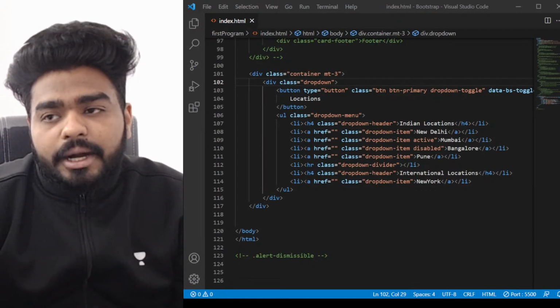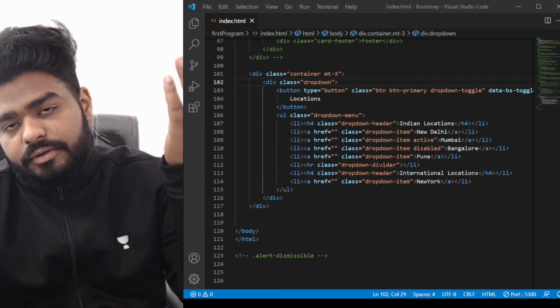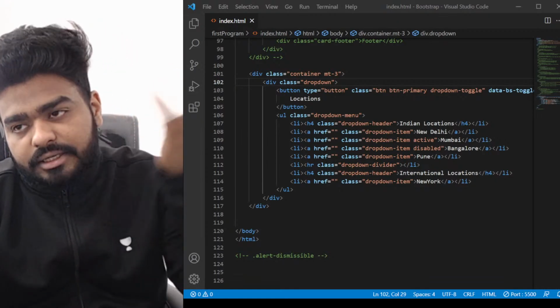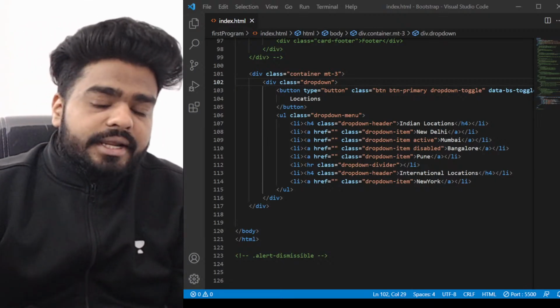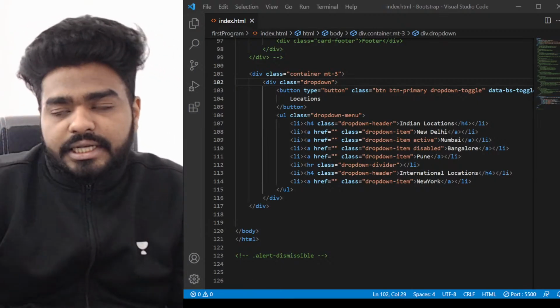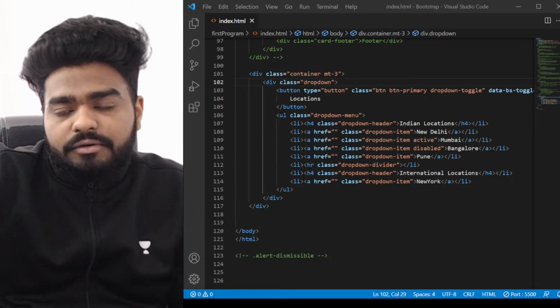You can use drop up as well. So that will show you above the button. So these are all the ways: left, right, that means start and end, up, down, that means above or down.